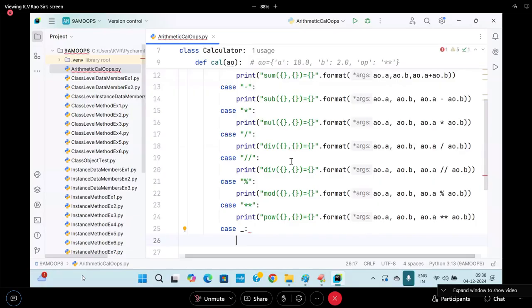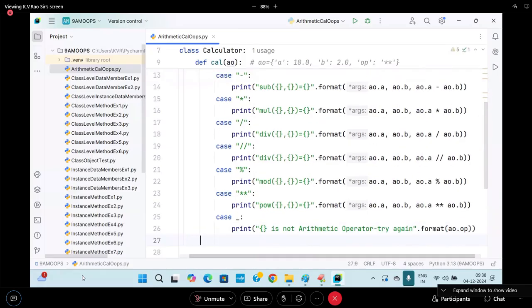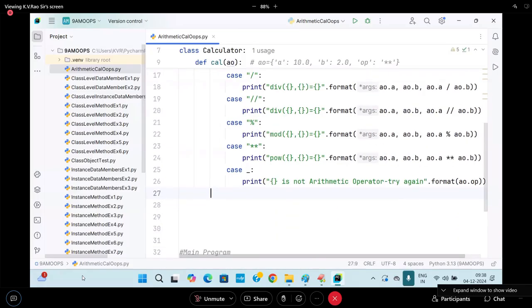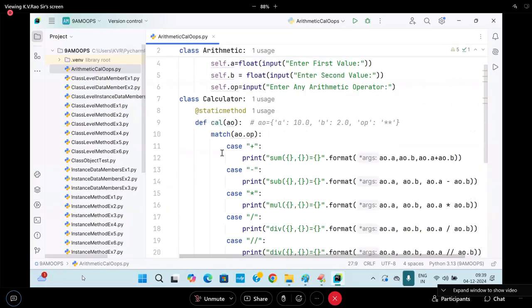Because after writing case, you are getting that strike off immediately. Because you have just listened for a long time and you are remembering now. So I will write is not arithmetic operator. Try again. So dot format of what? AO dot OP. Done. So this is the one which is available here, completely written. This is static method.